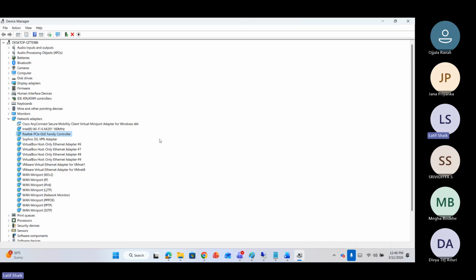The drivers may reload again. Sometimes the drivers are not loaded properly. That's why we are not able to connect. So uninstall the drivers, restart your PC, and the drivers will be reloaded again. If it is reloaded successfully, we are able to work on it. If not reloaded, then you have to install the drivers separately.